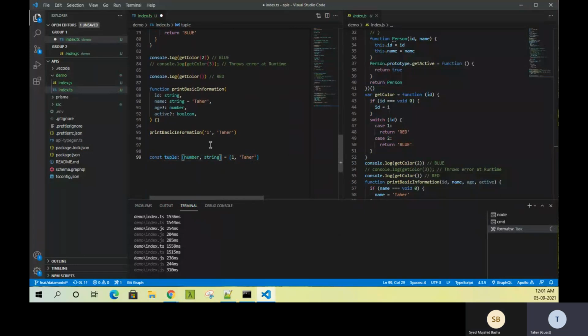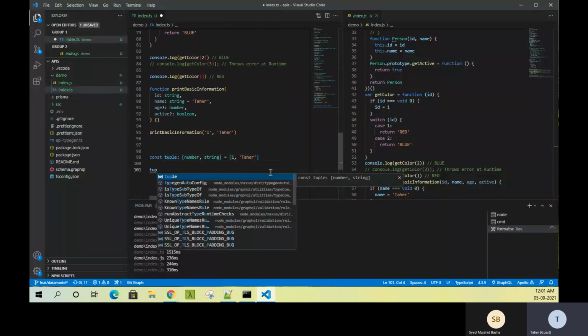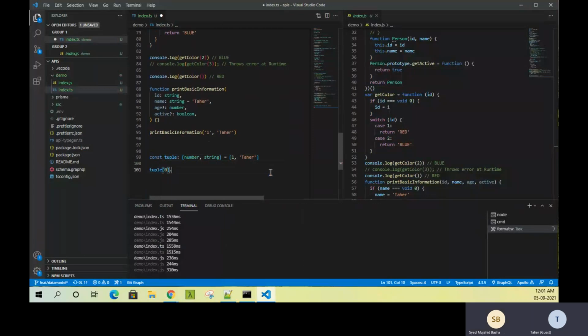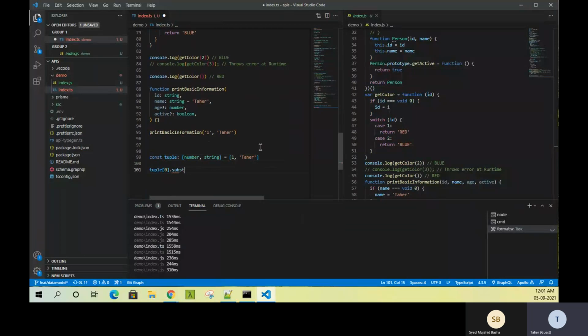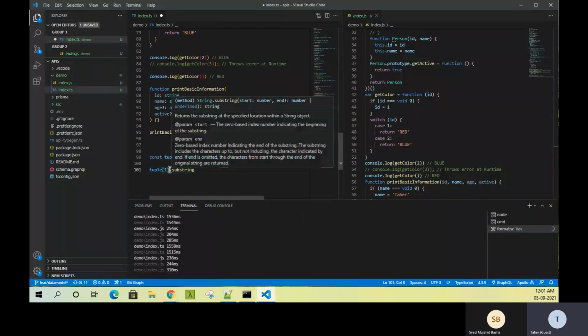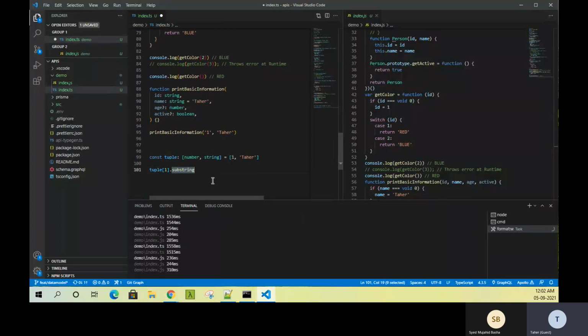Now if you see the type of this one, it contains two things. One is number and the second one is string. If you try to access tuple of 0 dot and see the suggestions, they are for that type only. If you use substring on the first element, it will complain, but on the second element it will not complain, because it knows the second element is a string. And index two is not there, so the size is defined as two. You can have multiple things also.